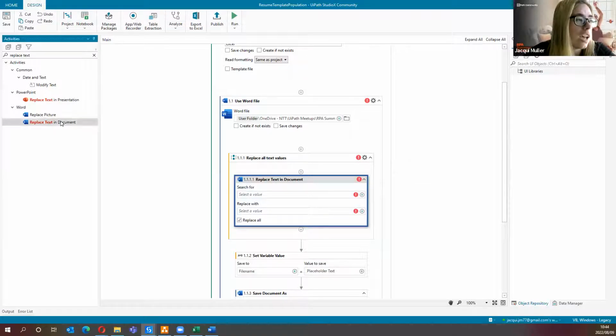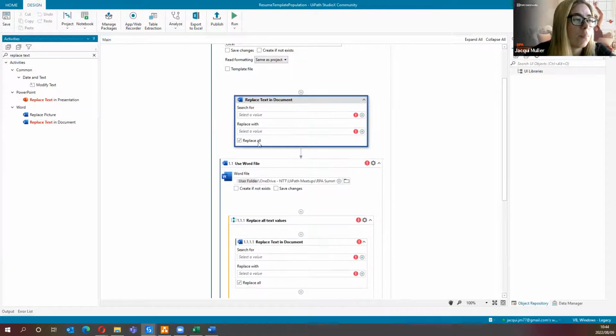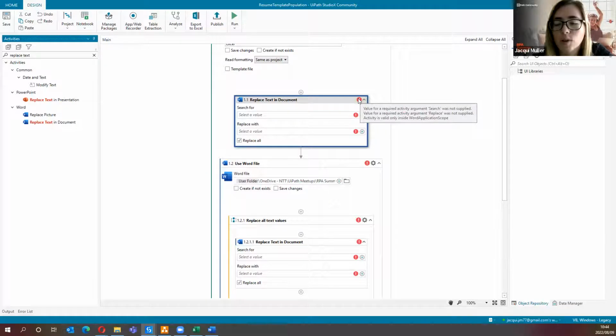Now, if we try to add this up top here, above the word scope, this would complain because it says that it is not inside of an application scope. Now, if you ever see that error that says your activity is not inside of your application scope, you know that you need to create that use word file because the code doesn't know where and what you want to use.